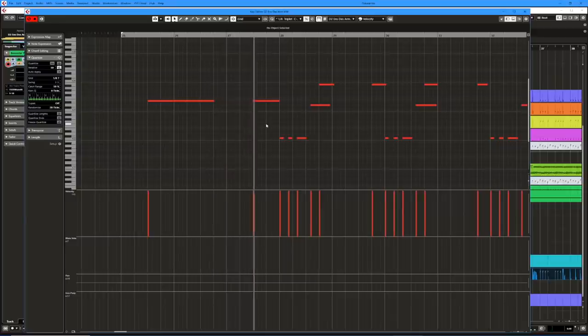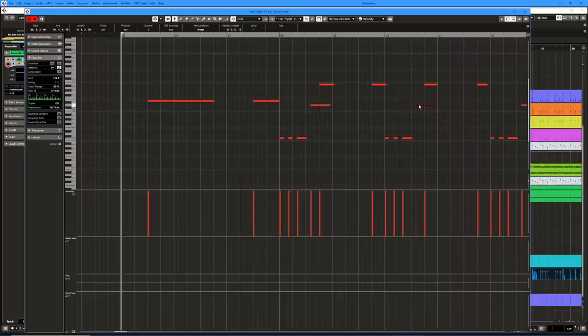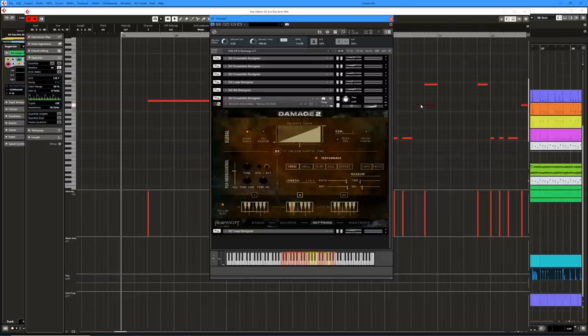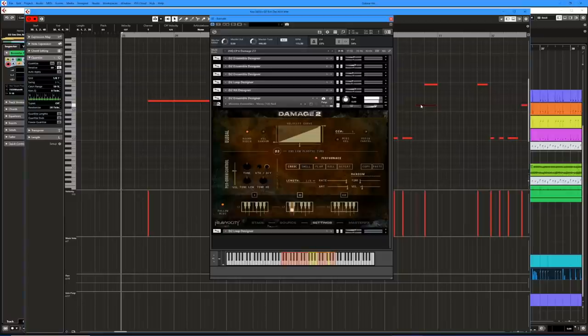Again. And this one's kind of cool too. It's the performance designer here. Low plastic tubs. And again, you can see crescendo. It's just very handy to work quickly and get authentic sounding drums.